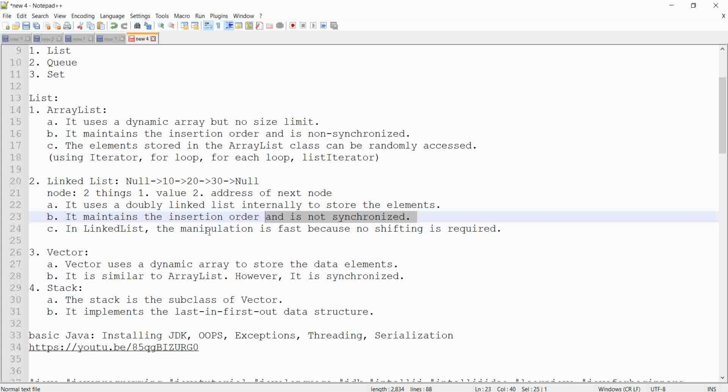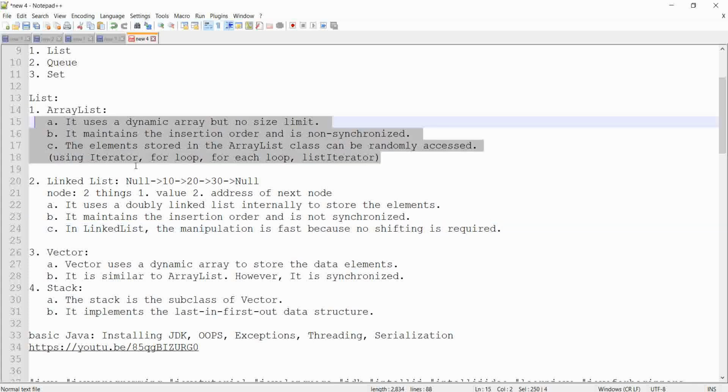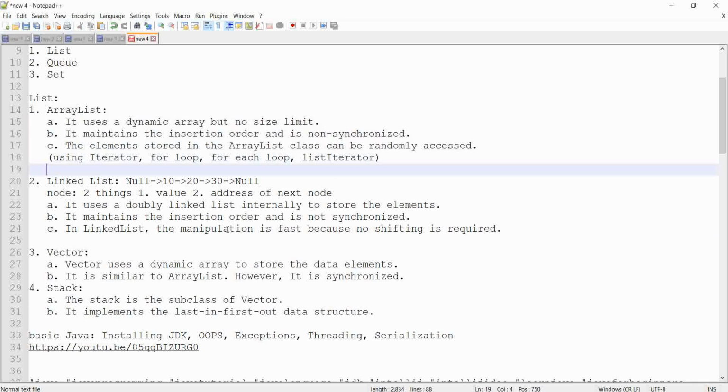In linked list, manipulation is fast because no shifting is required. In case of ArrayList, if you delete one element, then other elements will be shifted backward one by one. But here in linked list, shifting is not required, because if 20 is deleted in this case, then at node number 1, the address part will directly point to 30. So no shifting is required. That is why manipulation is faster in linked list. How does it work?